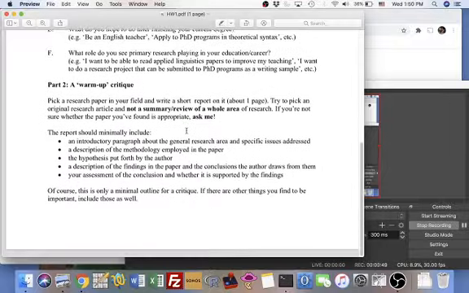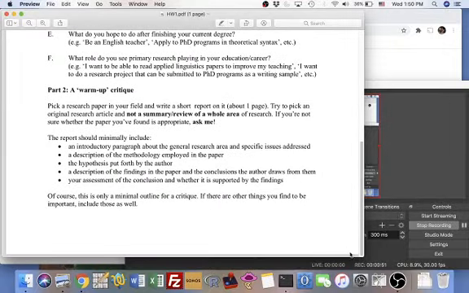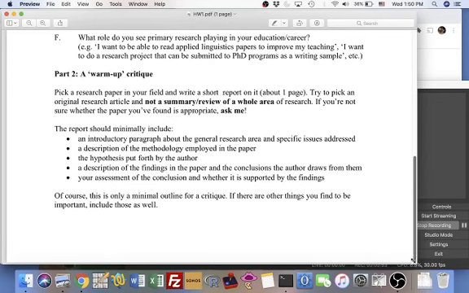The second part is what we're going to focus on, and this is a warm-up critique, I've called it, just to get you in the habit of picking out a piece of primary research and responding to it. So being able to identify what the elements of this research paper are, and what do I think of the research paper? Is it convincing, not convincing? What are they investigating? What are they trying to figure out here? What are the assumptions?